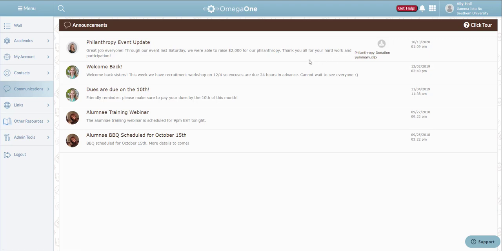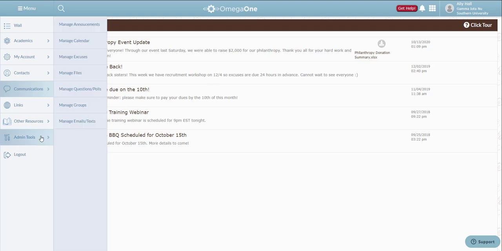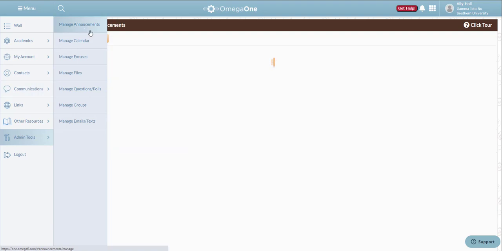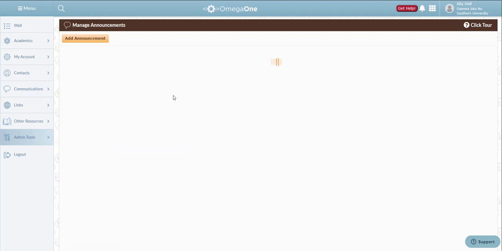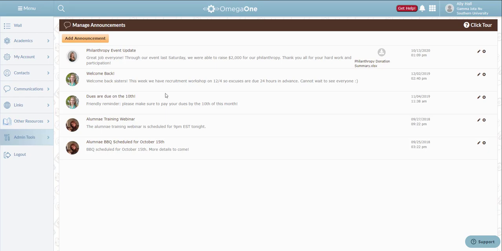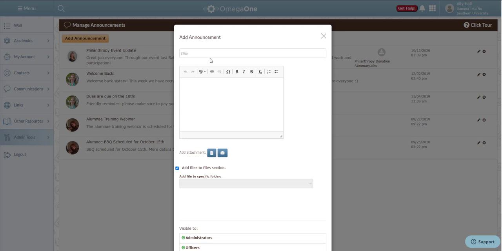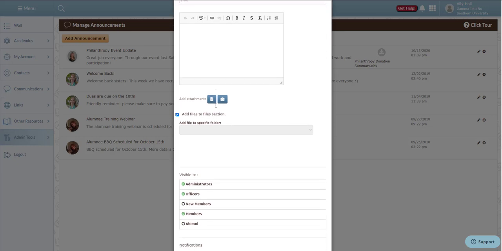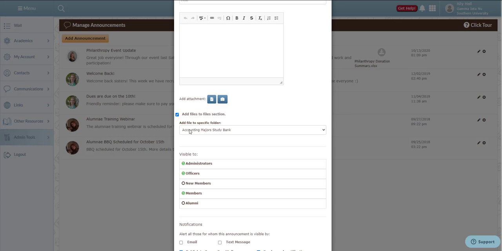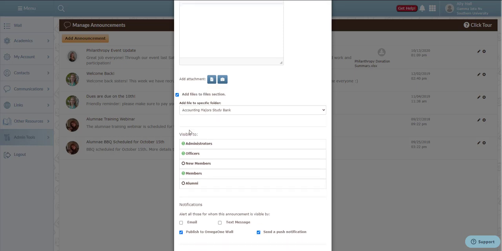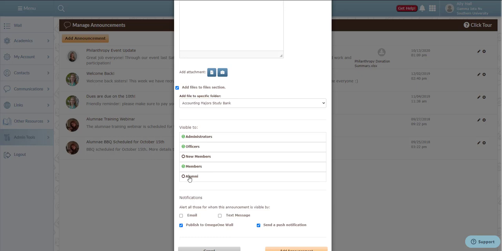Let's look at how to manage announcements as an officer. A quick note: as an officer, you will access all of the management tools under the Admin Tools menu on the left-hand side. To add a new announcement, you will click in the top left corner where it says Add Announcement. First, you'll add your title, your announcement, any attachments, whether you want to add the attachments to a specific folder, who the announcement is going to be visible to, and how you want to notify your chapter members of the announcement.